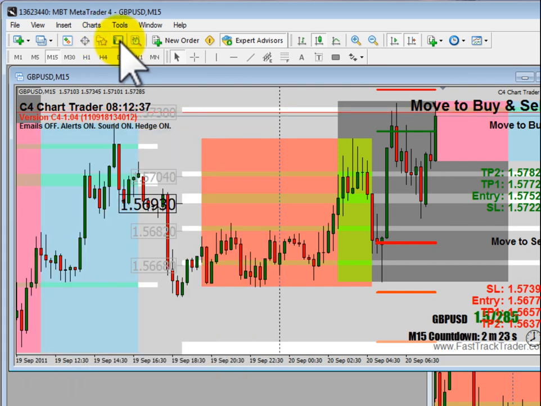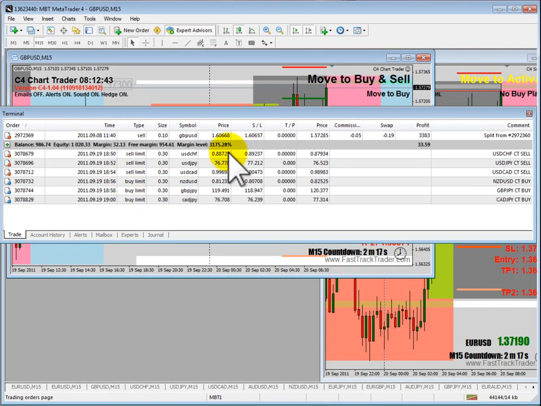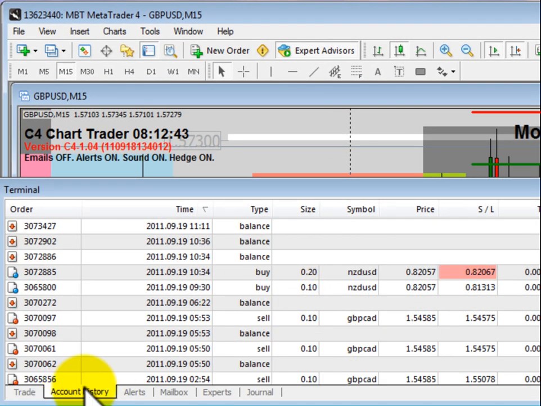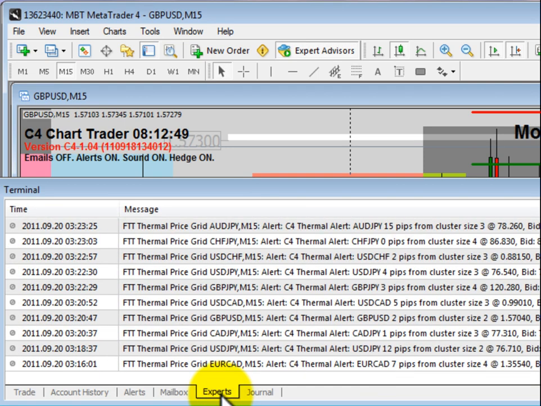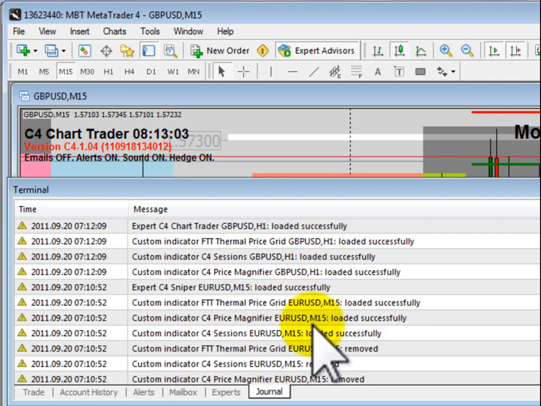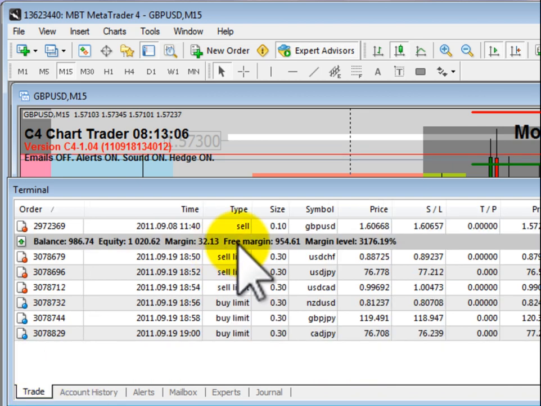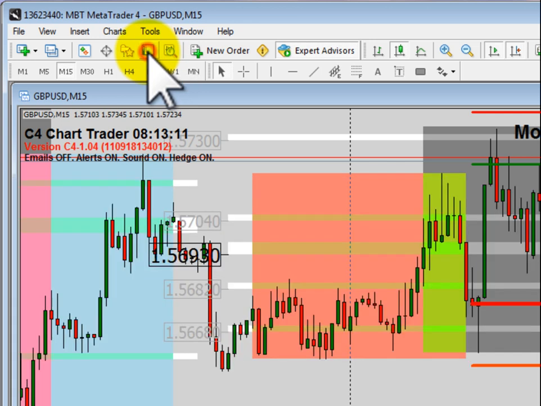If I click on this, this is the terminal, and this opens up all my potential trades and running trades right now, and it shows them to me. And I can go to account history and I can see the past. There's alerts, mailbox. Here in the experts tab, we look for if there's an error or if anything's not working right, you go into this experts tab and you can see messages. And then here's a journal tab. So we spend a lot of time in the trade and the account history tabs to watch what trades we have and help manage them. So if you just click on this terminal, it closes it again.